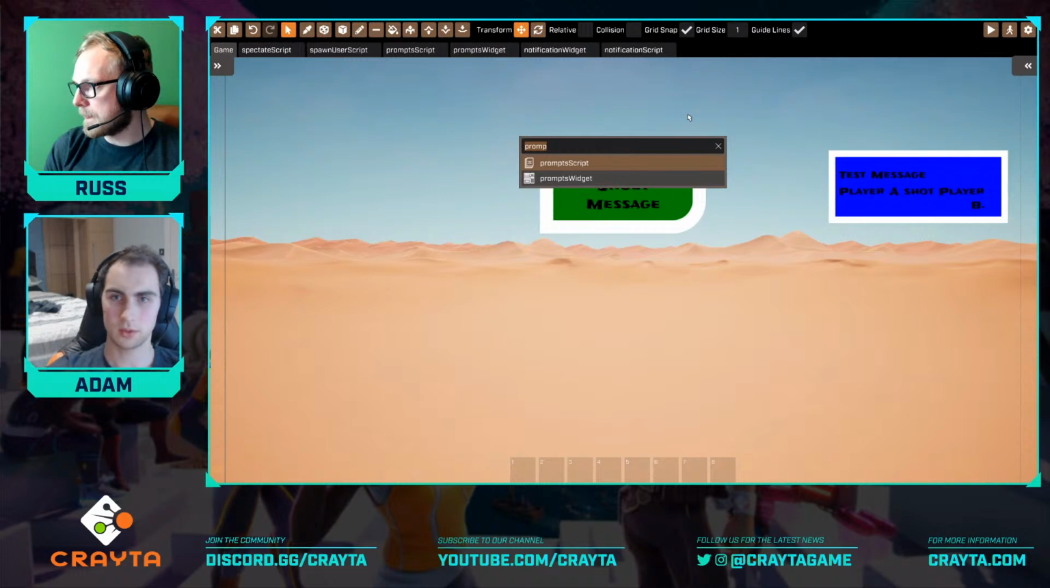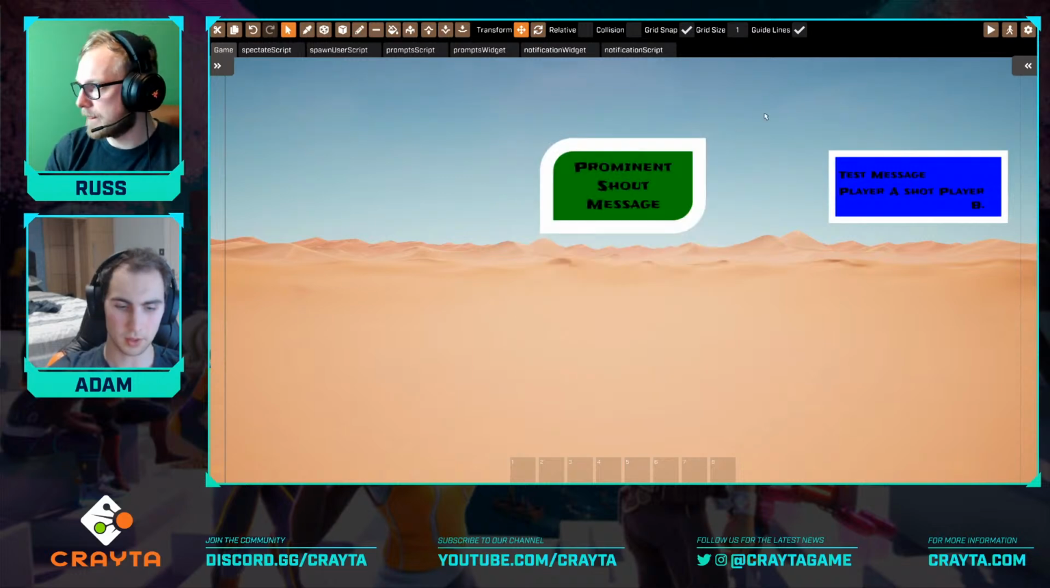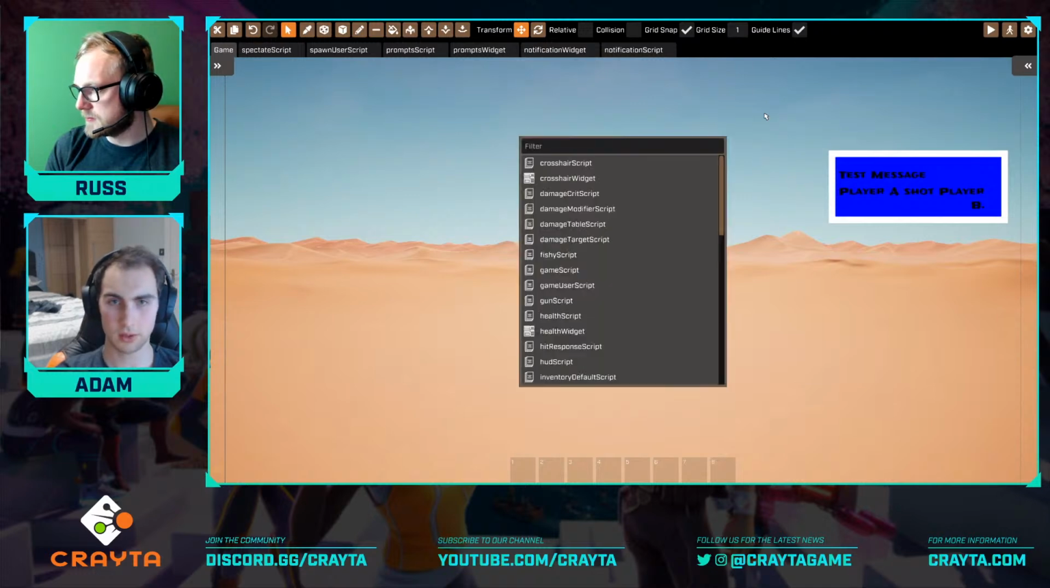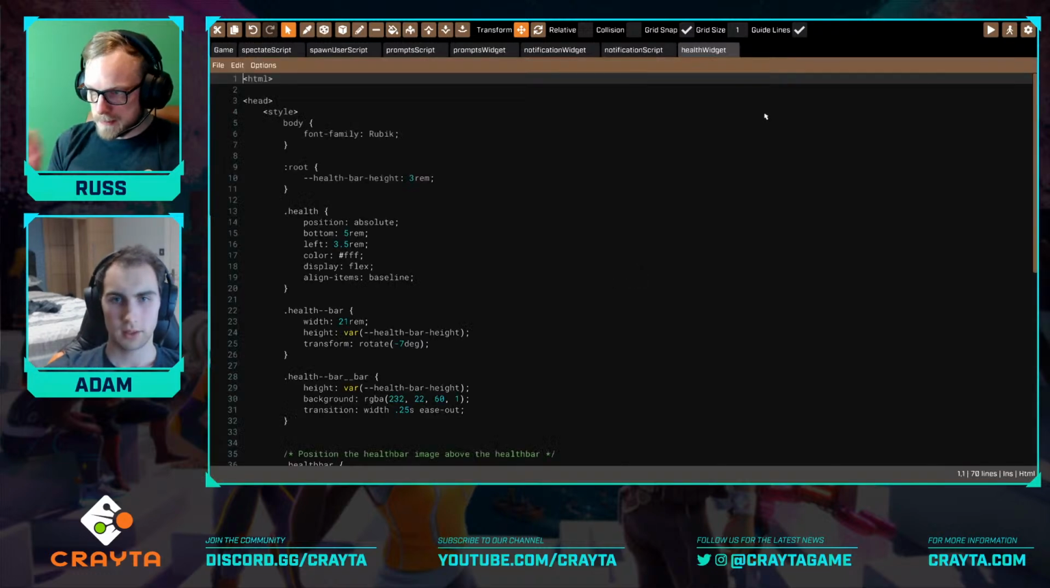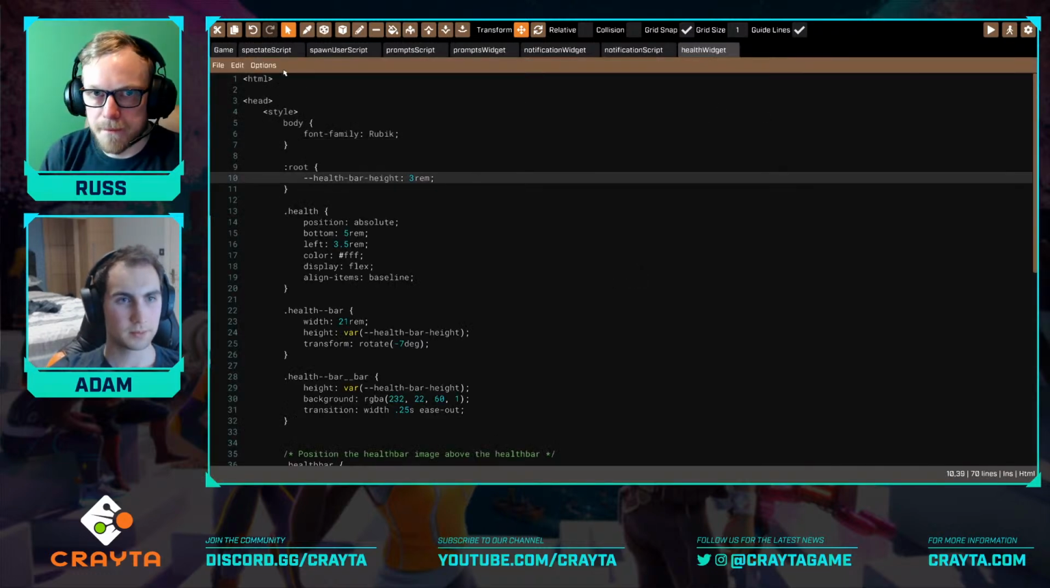Okay. Oh, top tip. I know I've said this lots of times, but for anyone who doesn't know, you can quickly open scripts and widgets by pressing Control O and then searching for them. What is it? The health widget. Mm-hmm. So what have you been up to?